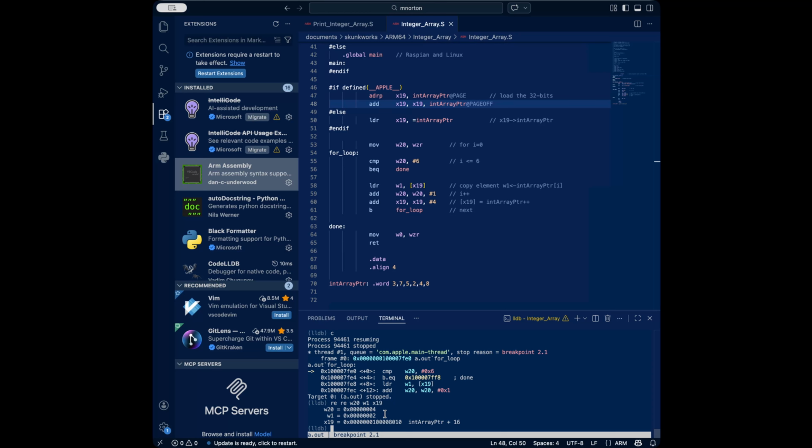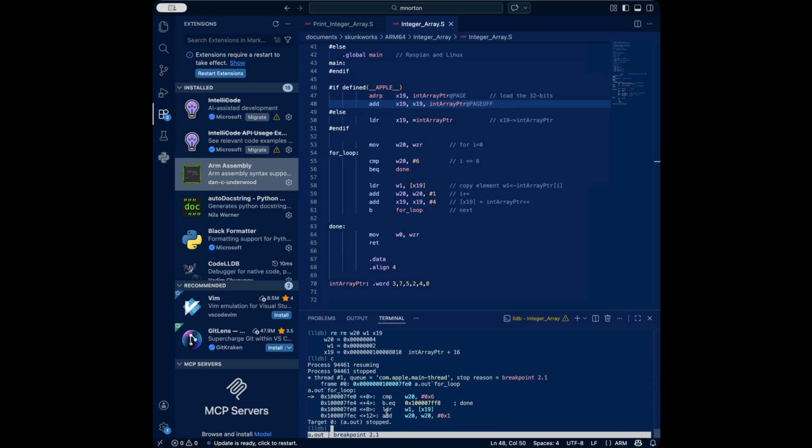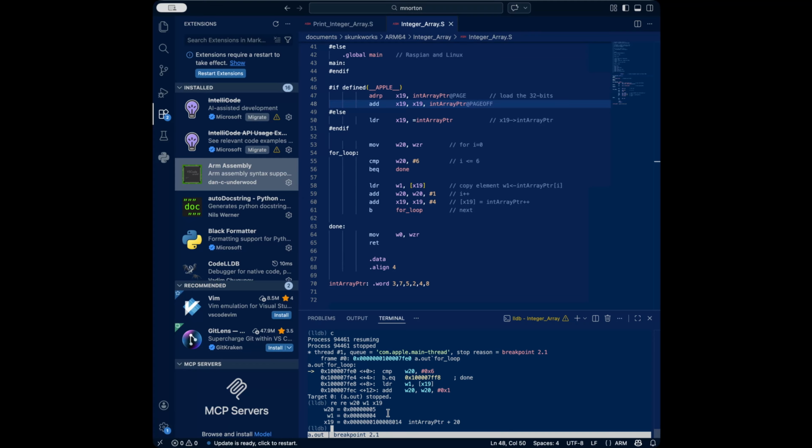It's going. We have the 2, see? Counter's 5, we're at 4. We have one more element left. So W20 should be 6, W1 should be 8 in our next iteration. And memory address should be 8018 if we're doing our math correctly. Look, it's even telling us the pointer plus 20 now. The offset, that's amazing. I'm loving it.